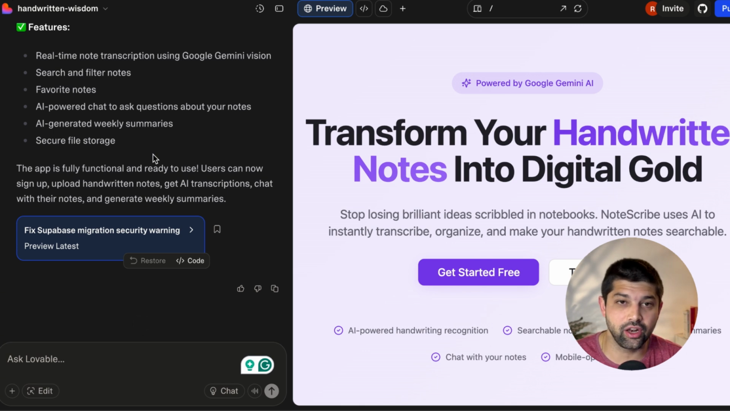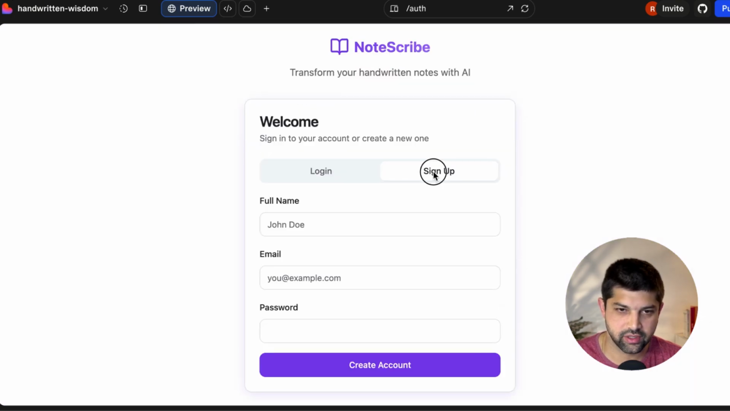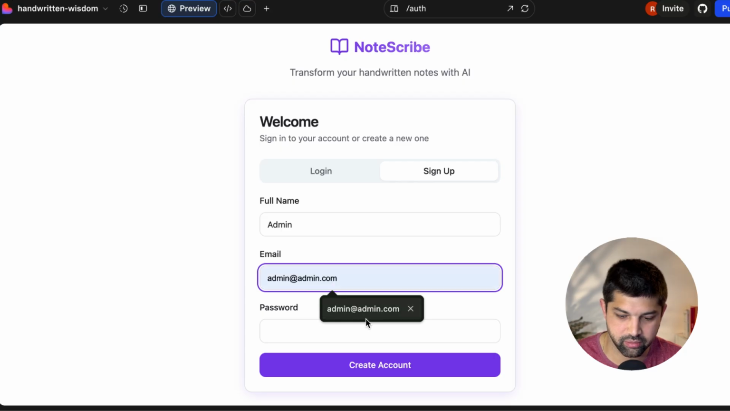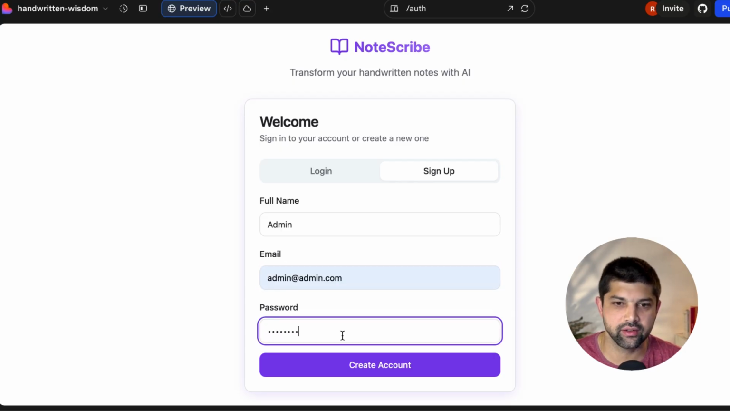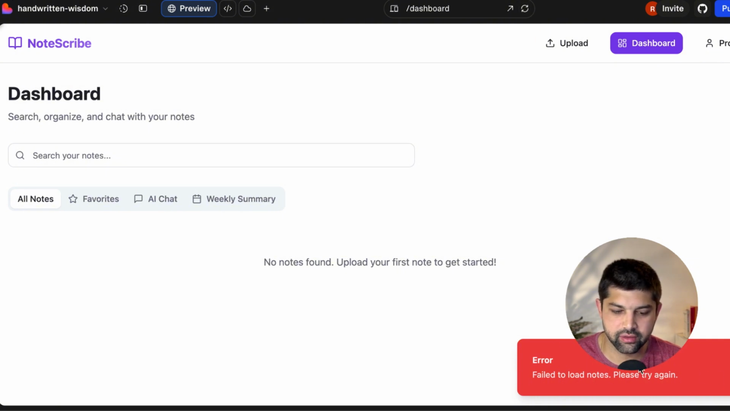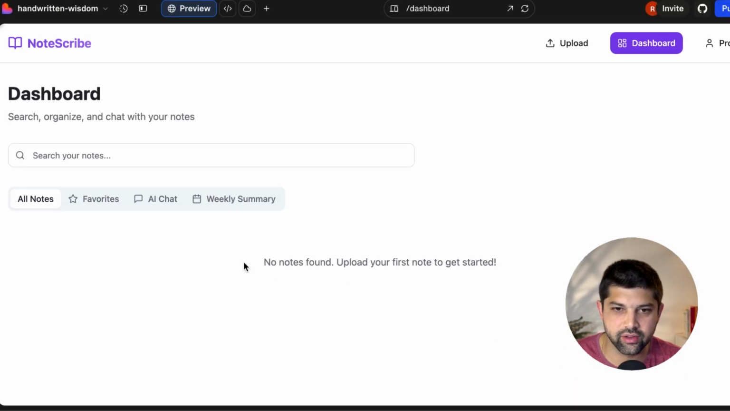Now let's take a look at the app itself. I'm gonna open like this. Let me just refresh to make sure everything is up to date. And now I'm going to create a new user, sign up. It's gonna be admin@admin.com, admin123, create account. Good, good. I see an error here. I can take a screenshot of this error. I lost it. Okay, it doesn't matter. Okay, no notes found. Upload your.